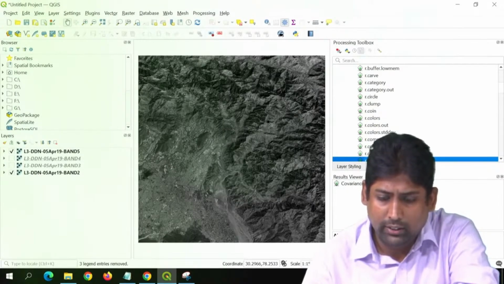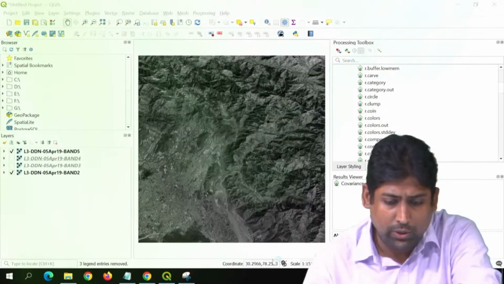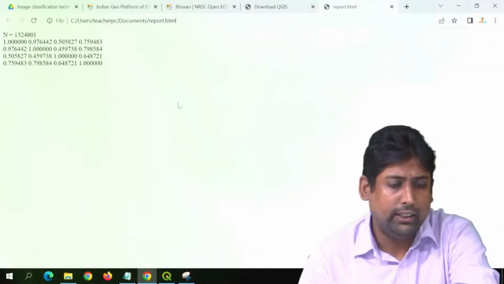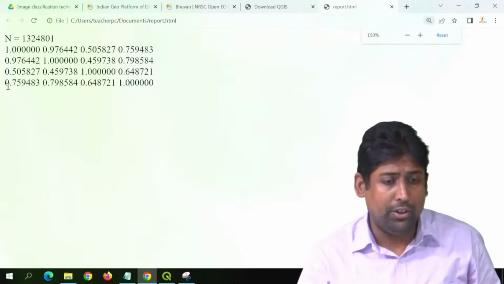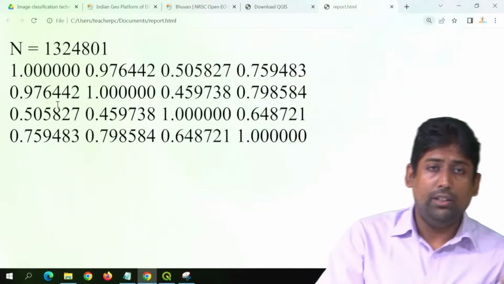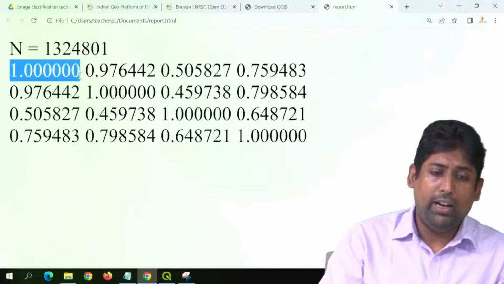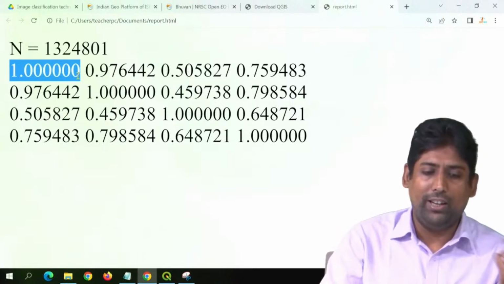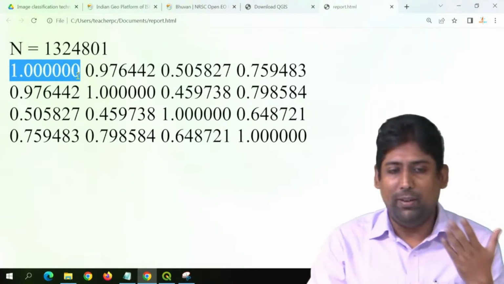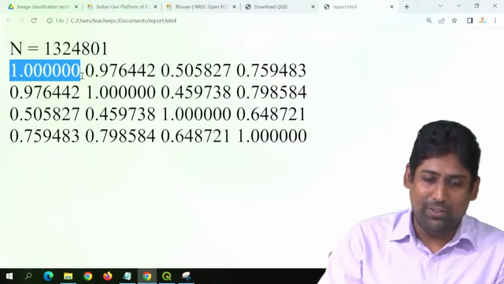You click on this HTML file and it will ask you which browser do I open it. I say Chrome, and here you go. So what do you have here? Here you have a variance covariance matrix. What does it show? First band with itself is completely correlated. The correlation value is 1. That means band 1 and band 1 are correlated 100%.